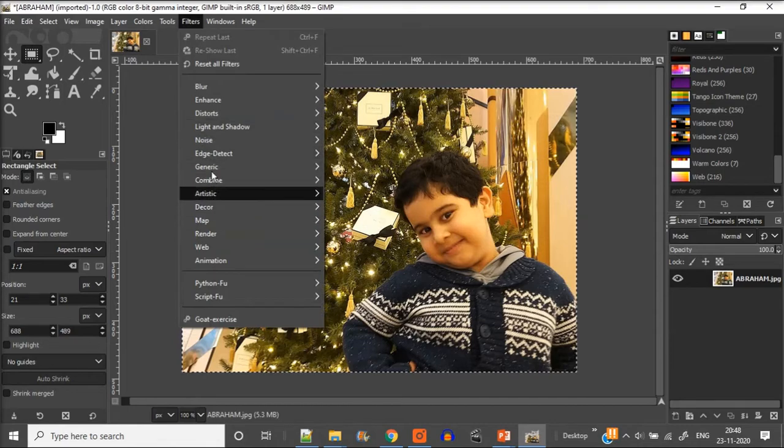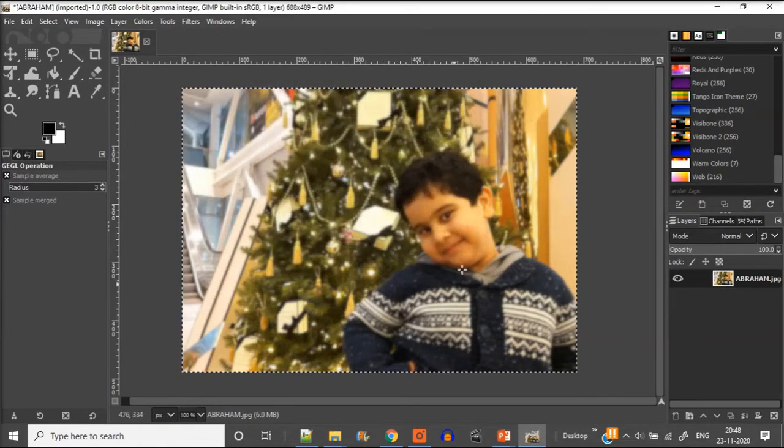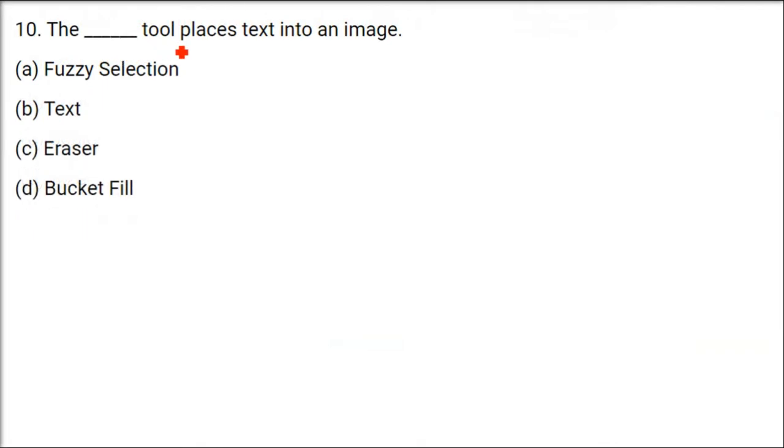And we have multiple advanced options also. For example, I apply some blur. You will see the image has blurred somewhat. So there are multiple advanced tools and options also available.